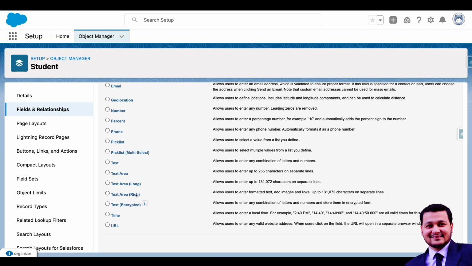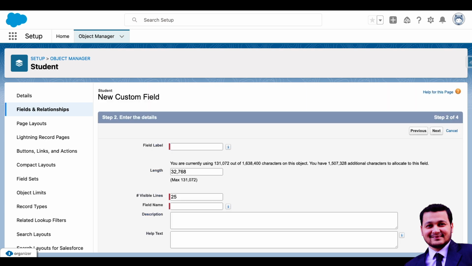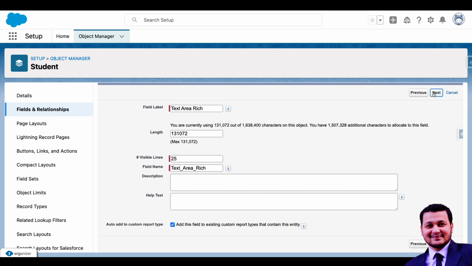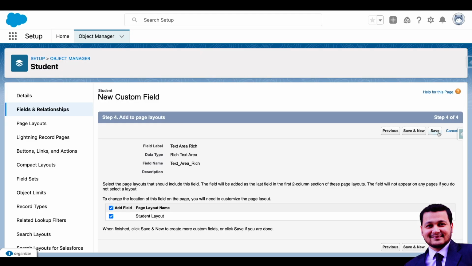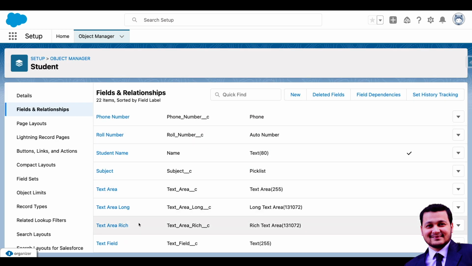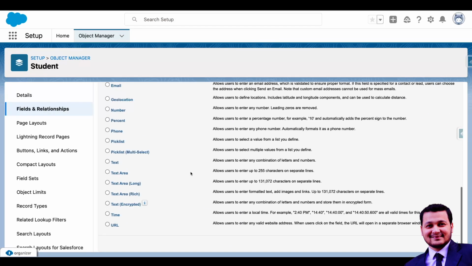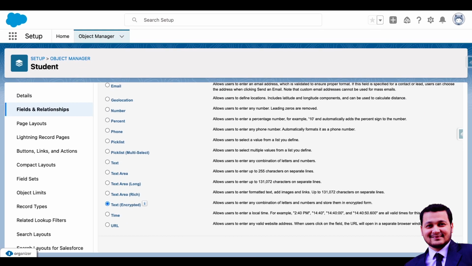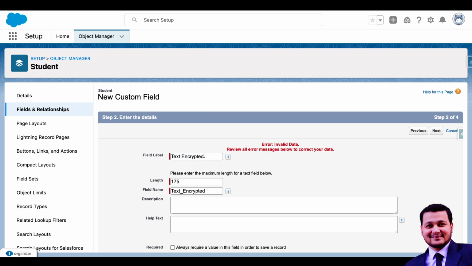Then we have text area rich, so let's do that as well. Text area rich, right? Again, the length is 131072. You can define the length, and next and save. And save. Correct. So this would give you a text area rich field. Right. So text encrypted. So we'll call it text encrypted.